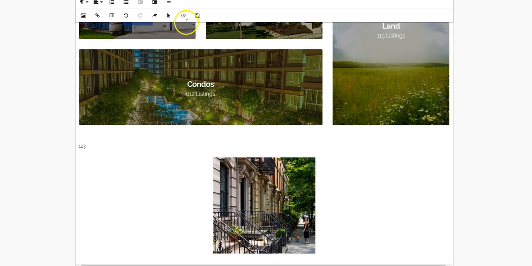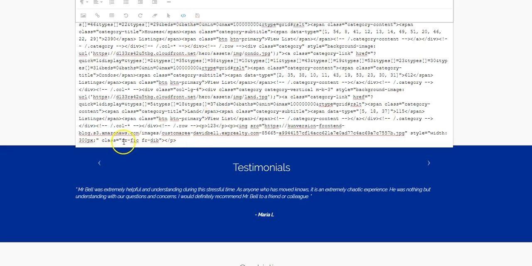Okay, now we have to go back to Code View. And you can see right here, we're going to go all the way to the end. There's the 1, 2, 3 that we entered. And because we hit enter a couple of times, it put these paragraph tags around it. I don't want you to worry about that. All I want you to do is look at this image tag and the source. It's got the URL for that image that we just uploaded right here.